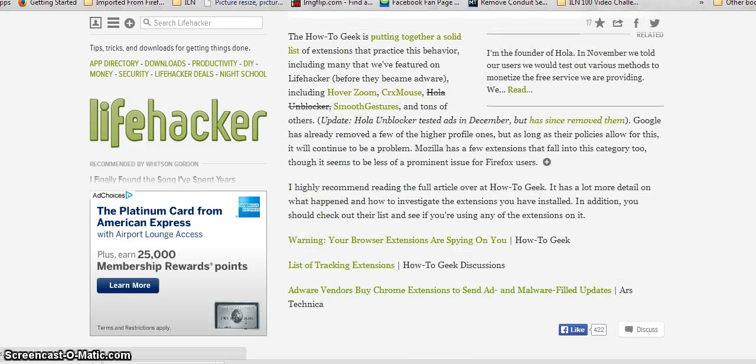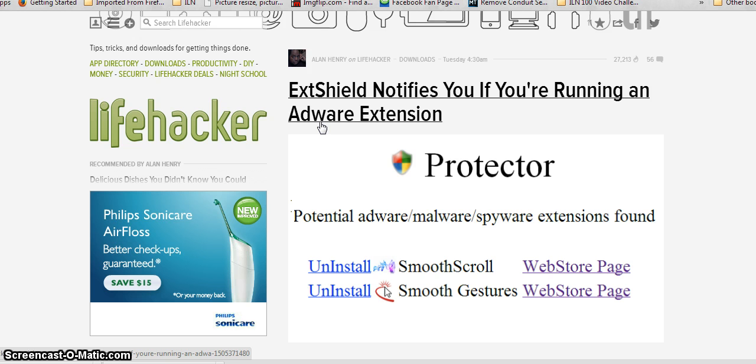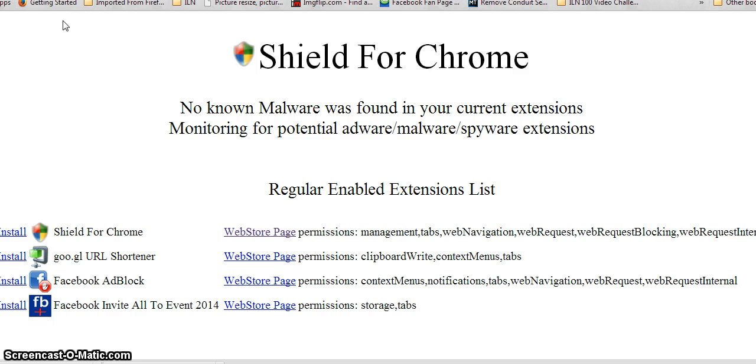And then one other site that they mentioned was Extension Shield, which notifies you if you're running an adware extension. Extension Shield is also known as Chrome Protector. It's an extension. I went ahead and added it to my Chrome, and sure enough, I had four of these particular items that had malware on it. So now I'm going to have to turn around and do another scan just to double check. But it tells you to uninstall over here. So you can just uninstall and it prompts up a message. Click on that and it takes it right off of your browser.